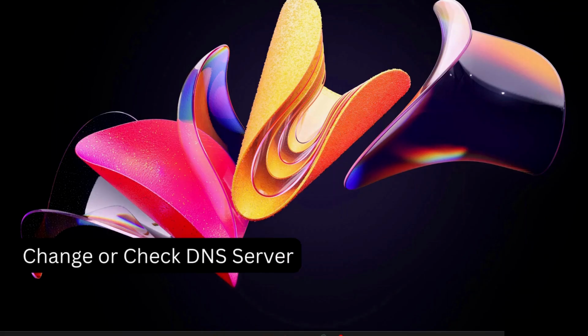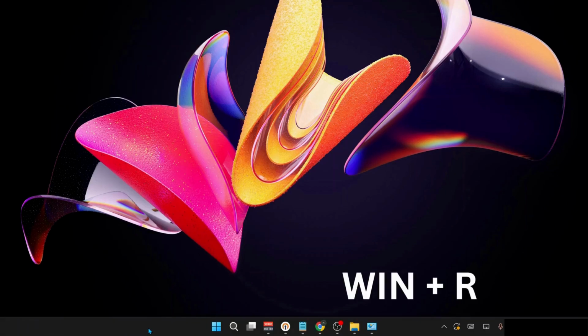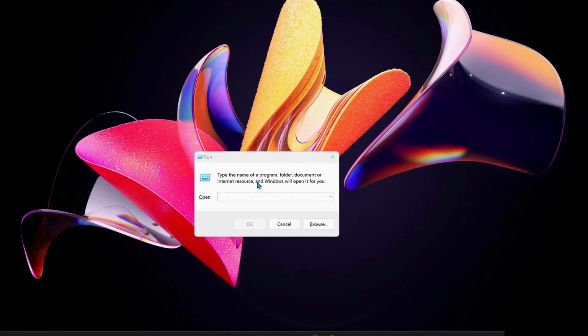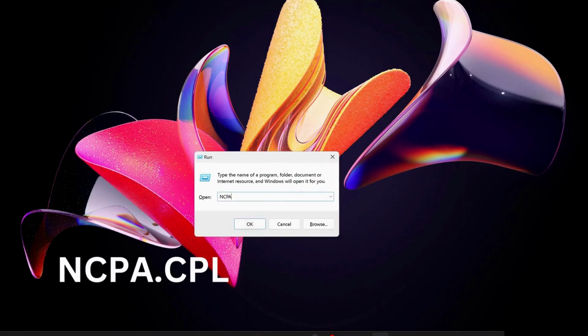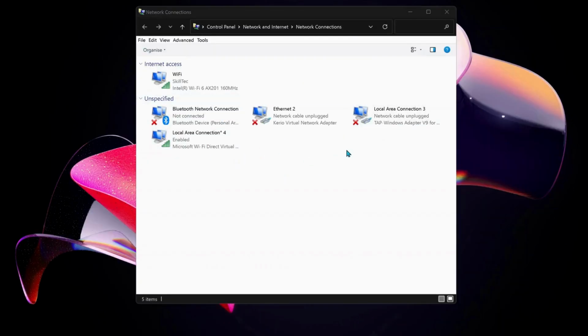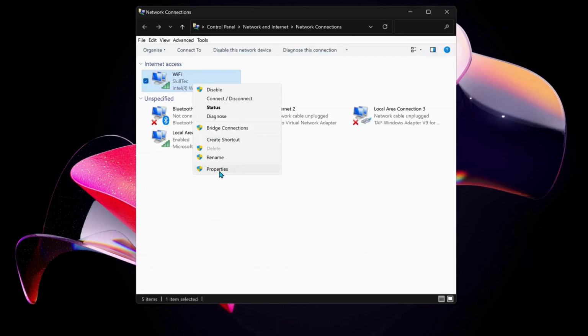And the next solution is to change or check the DNS server in your computer. To do that, on your keyboard, press Windows key and R to open up run, and type in here ncpa.cpl. And then just click OK. Over here, choose the internet connection that you're working on. In my case, I'm working on Wi-Fi, so I'm just going to right click on Wi-Fi and select properties.